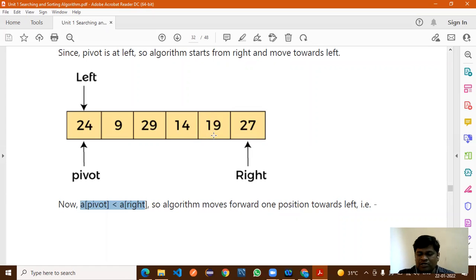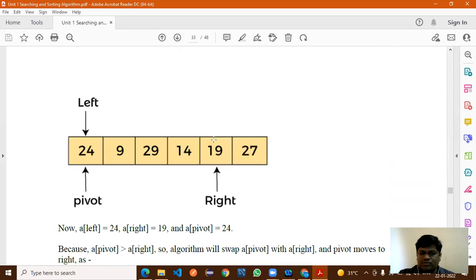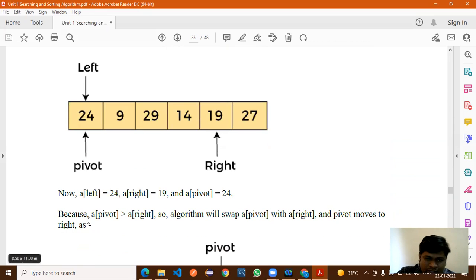Now what is the next element here? The right pointer is moved to the left side, to the 19. Now left is 24, right is 19, and pivot is 24. Now compare. Is the pivot greater than right? Yes. Is that allowed here? No, sir. 19 is less than the pivot 24.